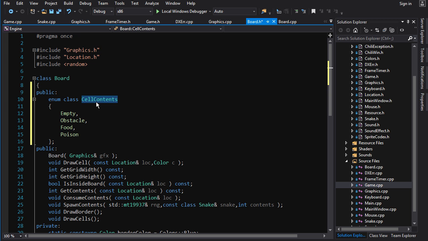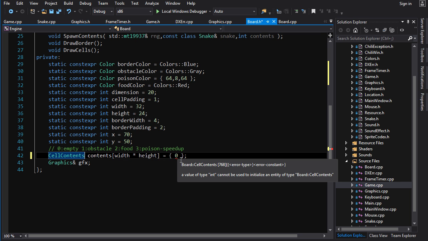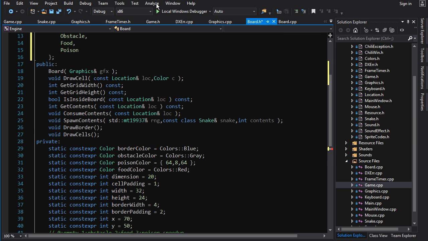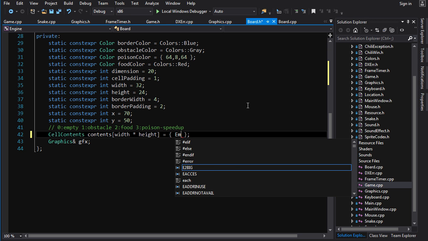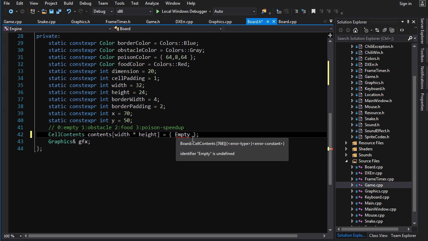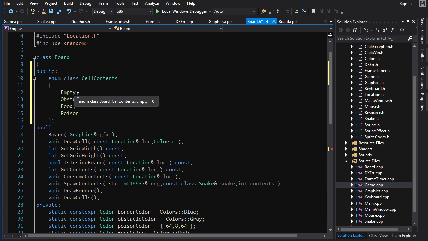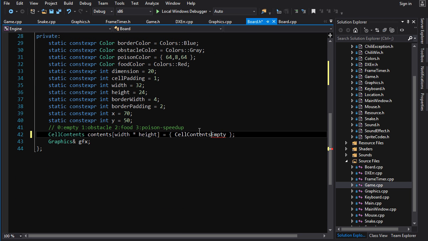Now we can use this type to create an array of cell contents. But now we can't initialize them to 0 because 0 isn't one of these things, right? 0 is a number. This is a cell contents. You can't just jam numbers in there. So we want to initialize this to all empty. So we put empty. And you see, right away, the compiler tells us what is empty. I don't get this because empty is a value of the enumeration cell contents. So you've got to put in here cell contents empty. And if you do this, the compiler is going to be like, oh, that's cool. I know all that. And it'll initialize your array to all empty.